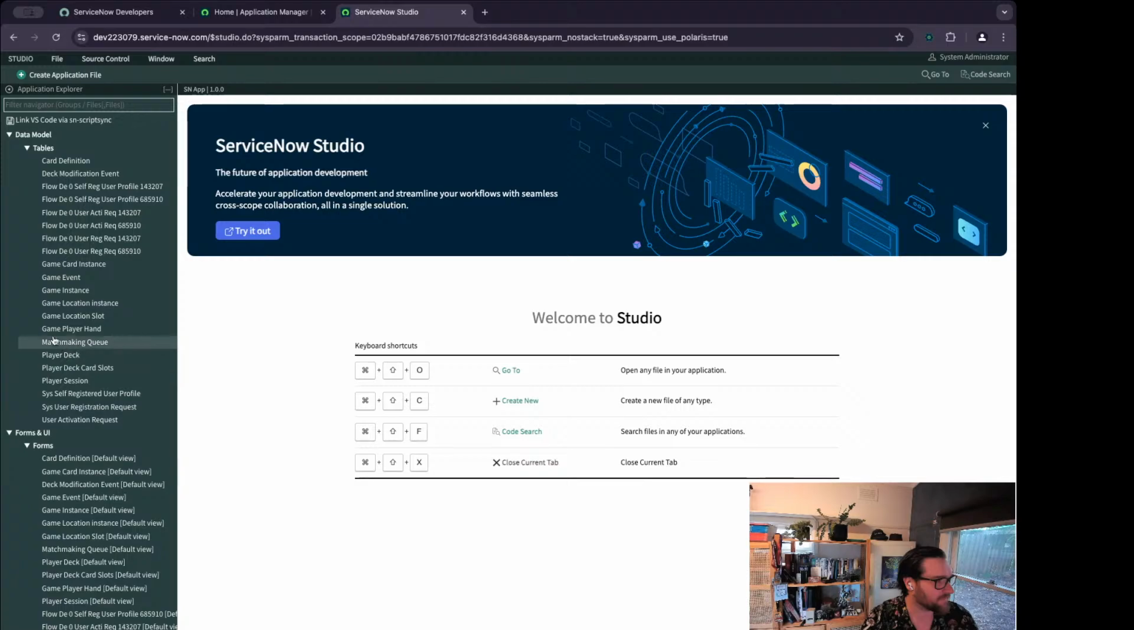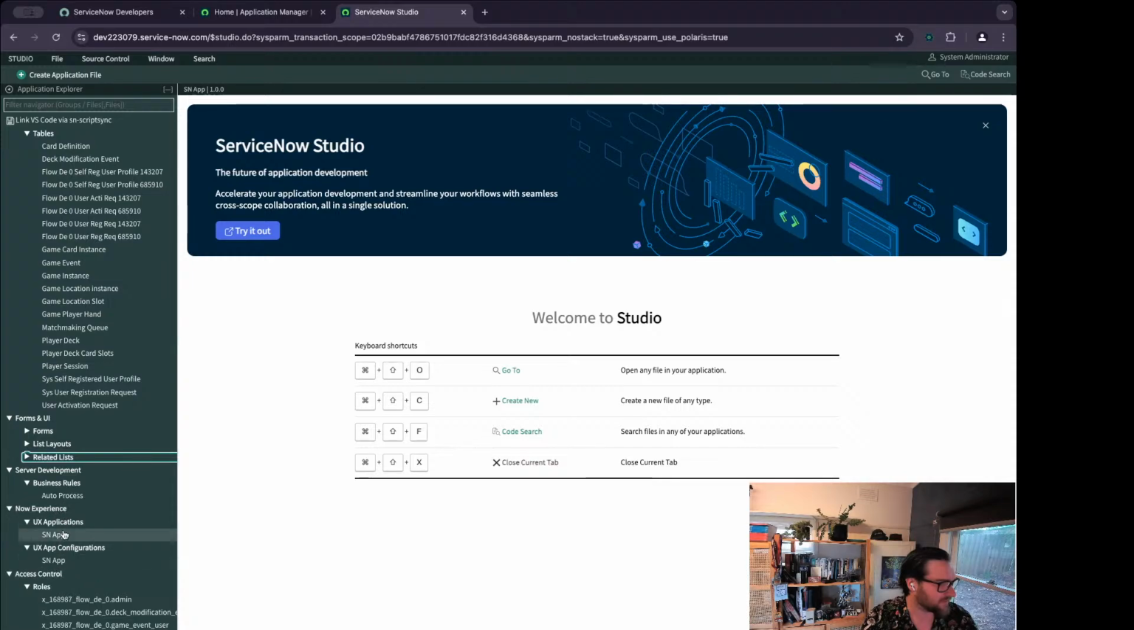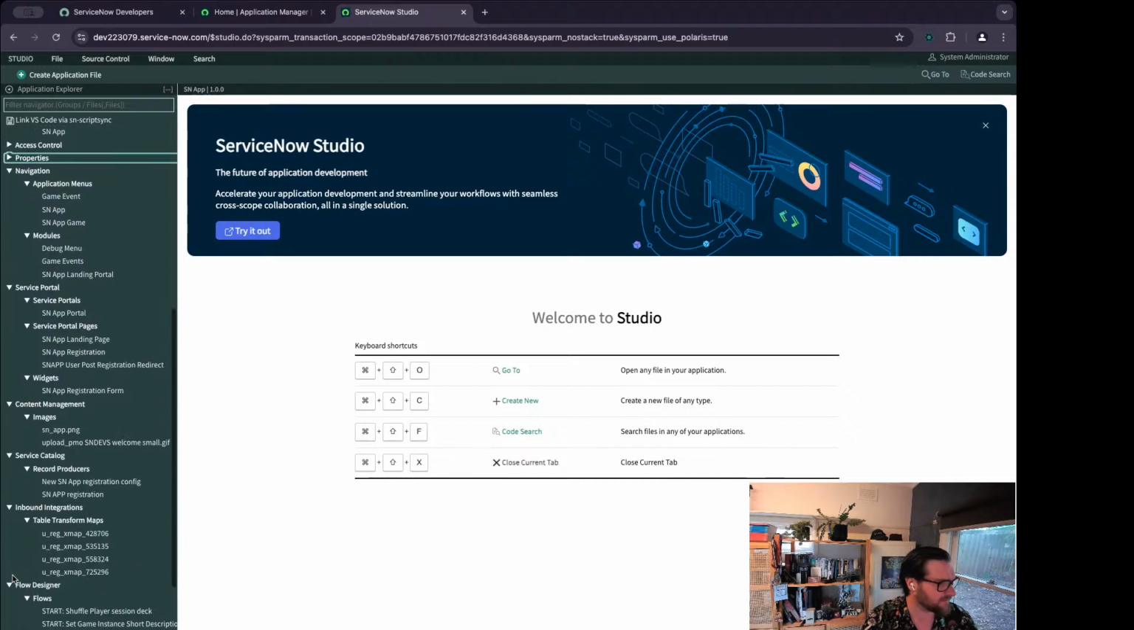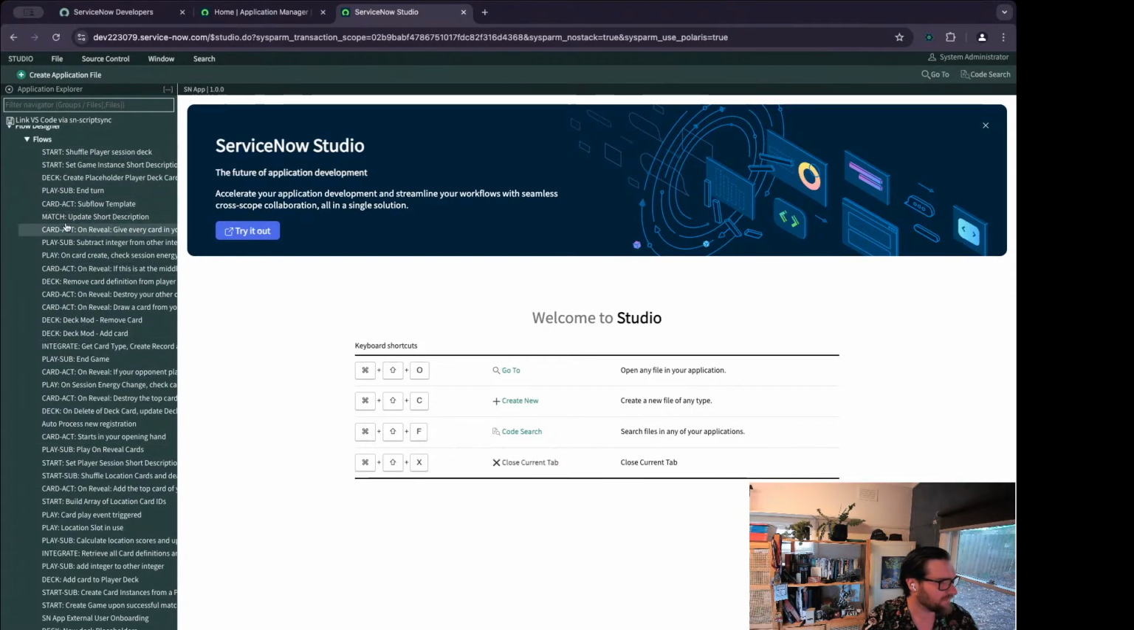A bunch of things that we've covered previously. So my table structure for everything that happens. I've got my various forms in, for having records in a table. We've got my Now Experience things, so all my UI Builder stuff, because a lot of it is UI Builder. There are some access controls and properties I haven't really used, a couple of nav items that I've put in place, and then a heap of flows, lots of card activity flows you can see there. I've tried to prefix everything based on the purpose of the flow.